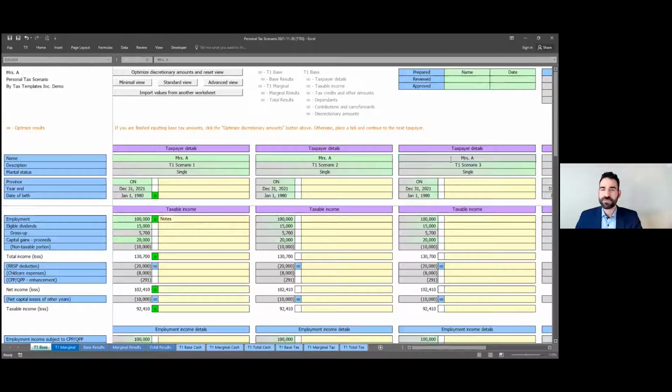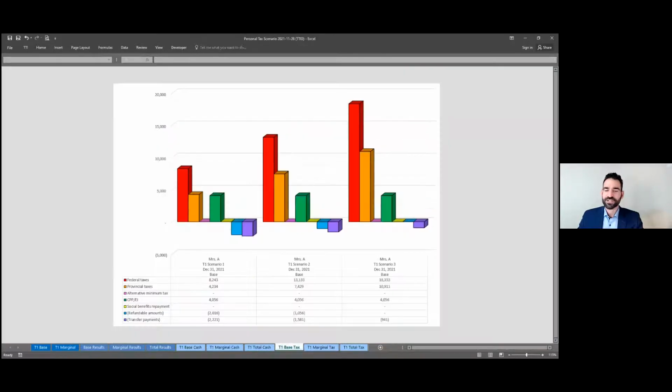from the scenario before. So let's assume Mrs. A is thinking that maybe they'll earn different amounts of employment income. We can simply go ahead and change the employment income amounts, and then the worksheet is going to solve the answers, and we can see the results side by side.